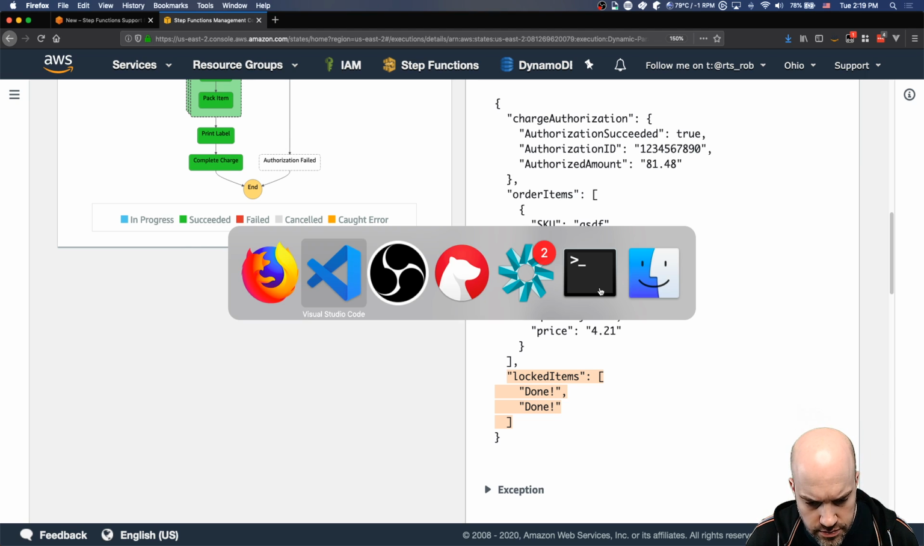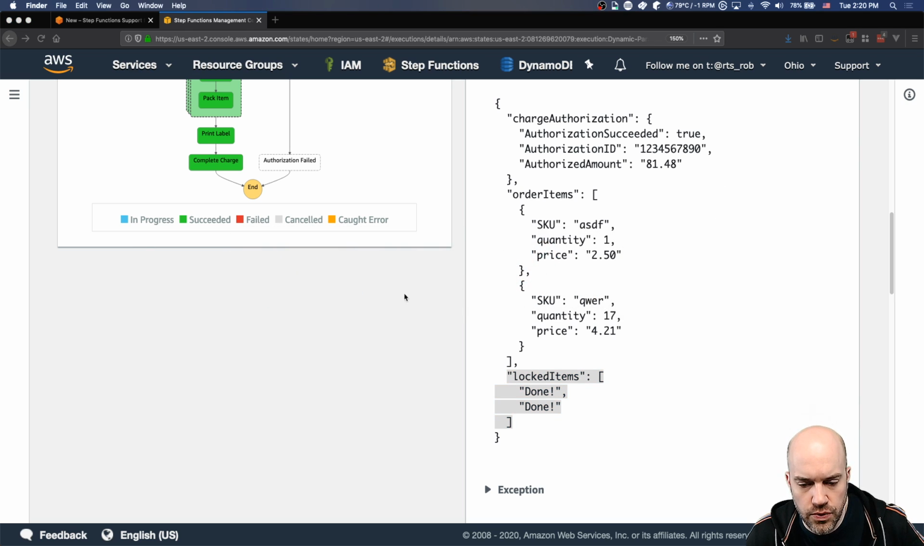Looks like we're tracking. All right. So again, that's dynamic parallelism, or the map state.